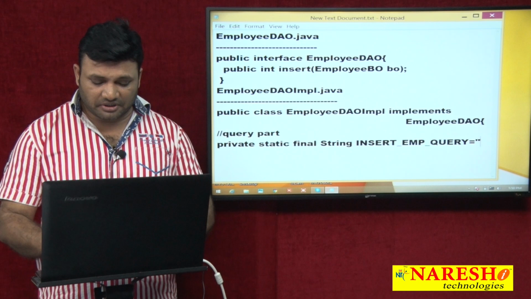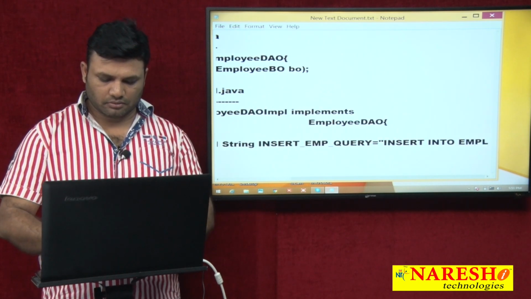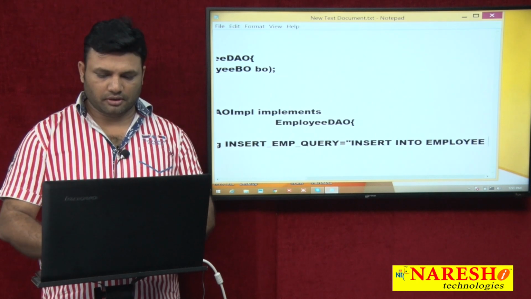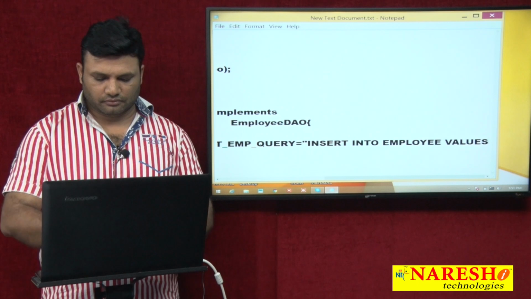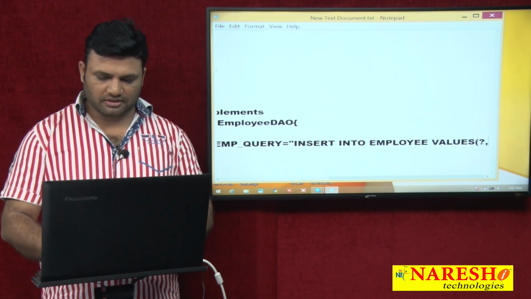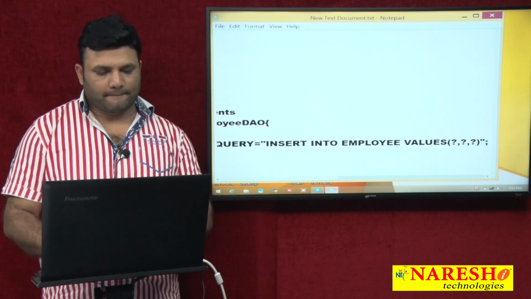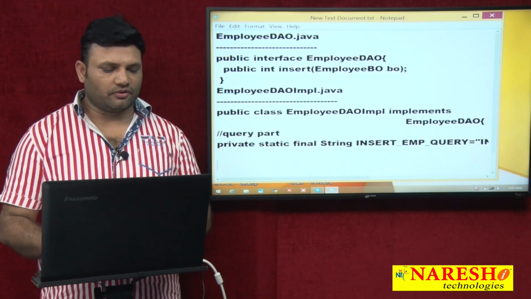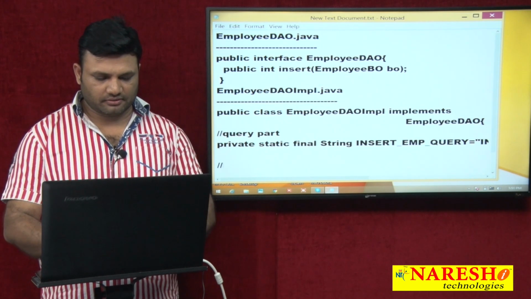So right now, let me take one insert query. Insert into employee values. You know that we have to pass the parameters. Yes, the query part is over. Now I want to develop the method, the code part.